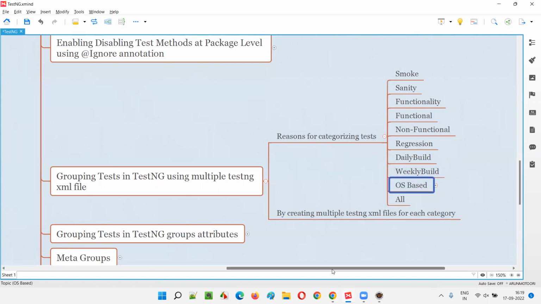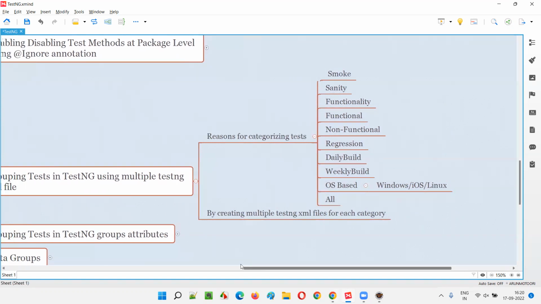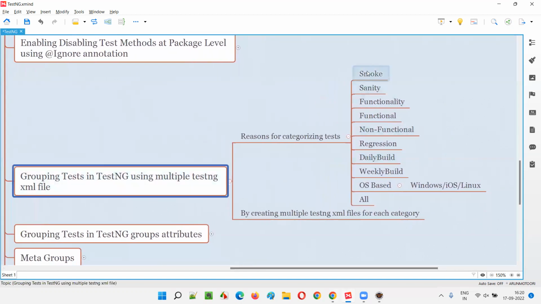OS based: sometimes you have to run your automation scripts based on the operating system. Sometimes the client asks you to run your automation scripts on Windows. Which automation tests need to run on Windows, that category you can create an XML file for, or iOS or Linux operating systems. And sometimes you have to run all the automation scripts irrespective of everything, all the categories. Whatever may be the reason, here we have to group our automation test scripts according to smoke, sanity, functionality, functional, non-functional, regression, daily build, weekly build, OS, and all such categories.